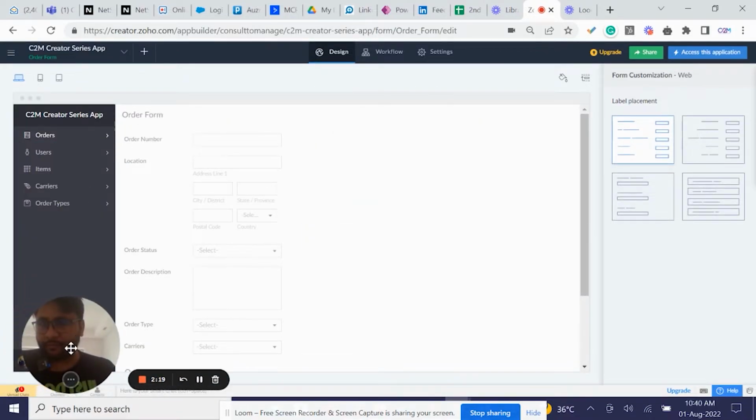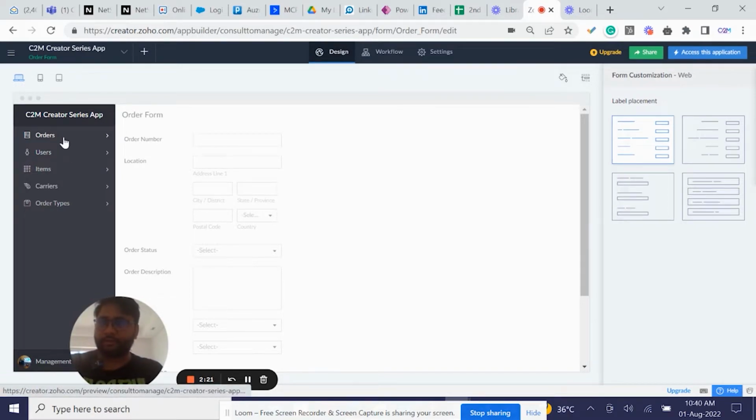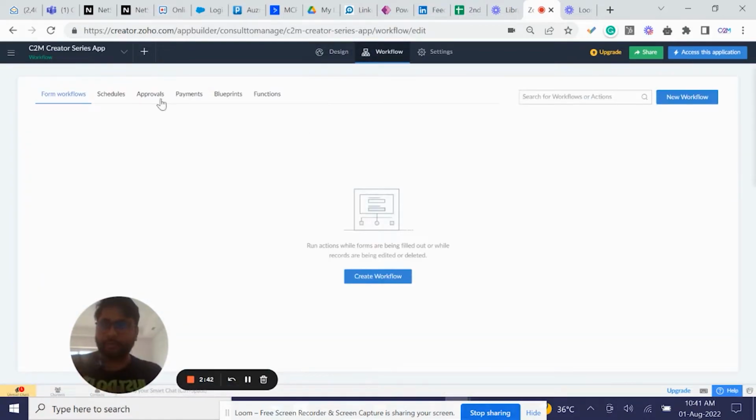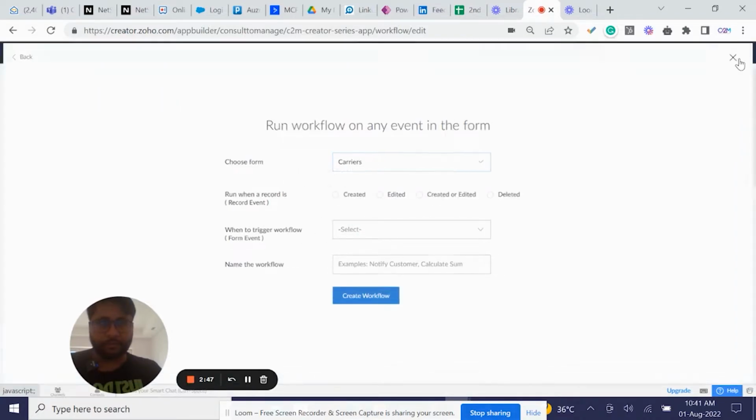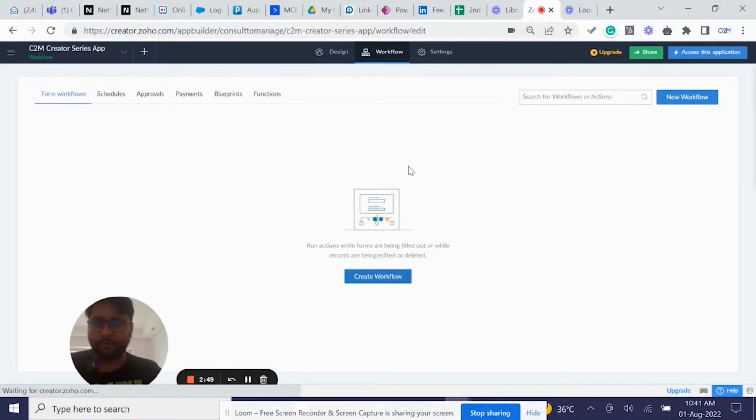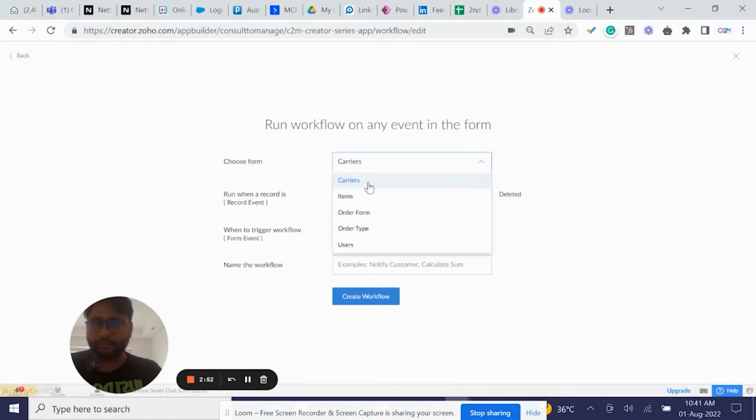So we have all these forms here, and different forms do different things. Let's say orders are created, and then we have users that get registered. For users, when they get registered or they get activated or deactivated, they get a system notification by default. You don't need to create a workflow for that. For the item, carriers, and order type, we will create a workflow right now. Where I went was workflow, then create workflow, and over here I will choose from the forms.